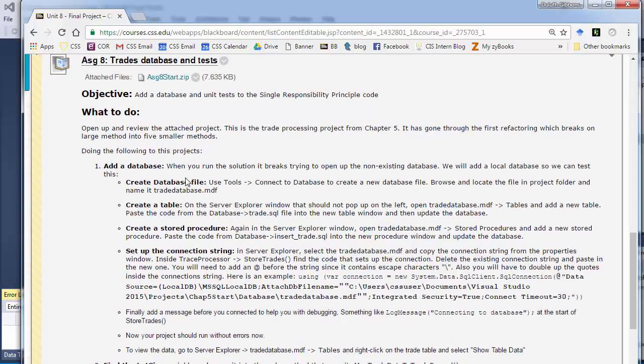The first thing we have to walk through is this. I'm going to walk you through this because it's not the easiest thing to do, and it's hard for me to create this database and send it to you also. So we're going to just create a simple database. We're going to go to Tools, Connect Database.